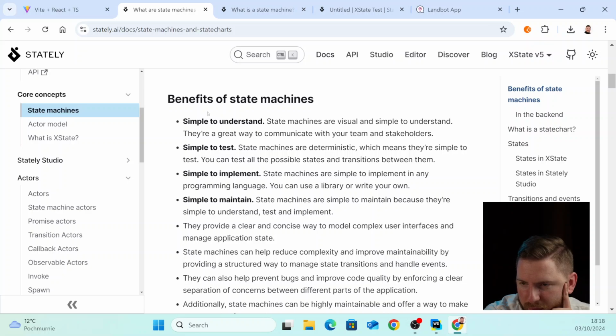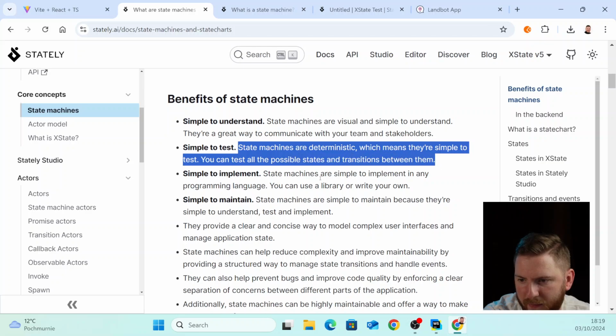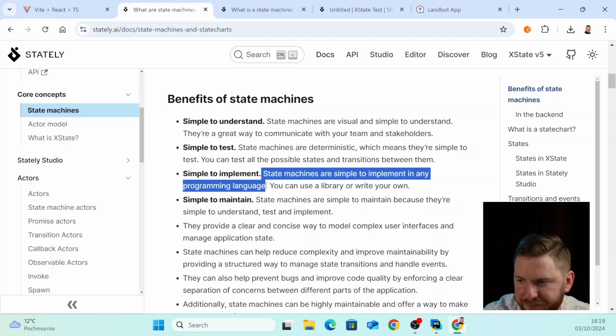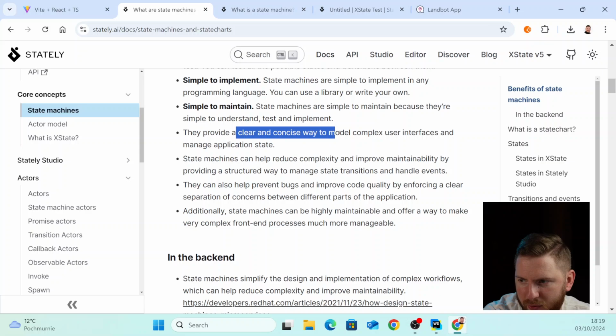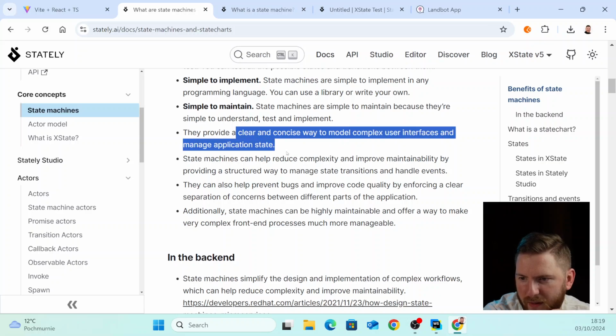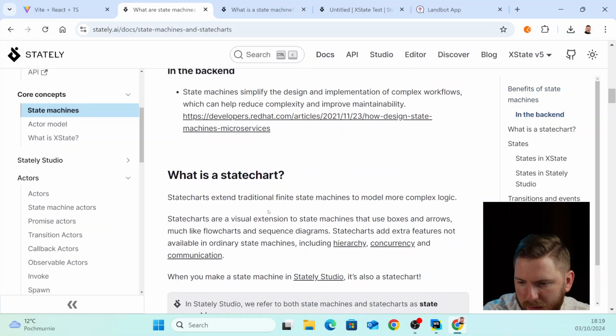Okay, let's go to the next description. Benefits of state machines. Simple to understand, simple to test. State machines are deterministic, which means that they're simple to test. You can test all the possible states and transitions between them. Simple to implement. Simple to maintain. Provide a clear and concise way to model complex user interfaces. State machines can help reduce complexity and improve maintainability by providing a structured way to manage state transitions and handle events. Prevent bugs. Highly maintainable. In the backend.